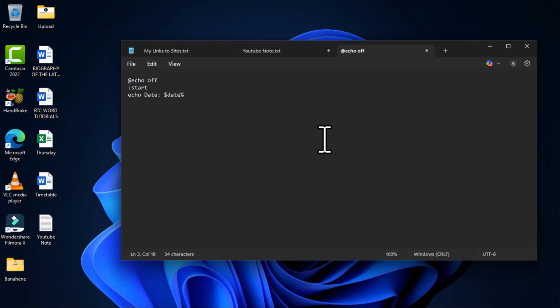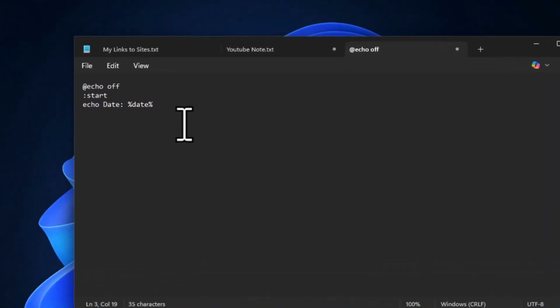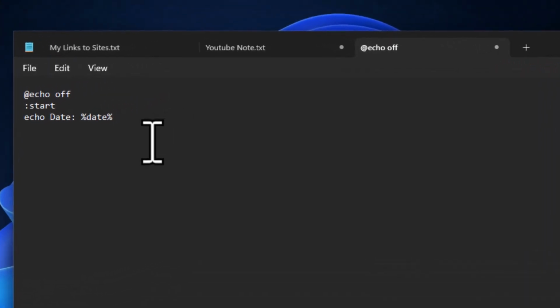Since I have this command line, which is the echo date colon and the percentage symbol with the date argument, let me erase this particular symbol. This is going to display the date option. Now we are going to continue, because we have the echo command, we can add a different command in the same line. So I'll press the space bar and type the time.